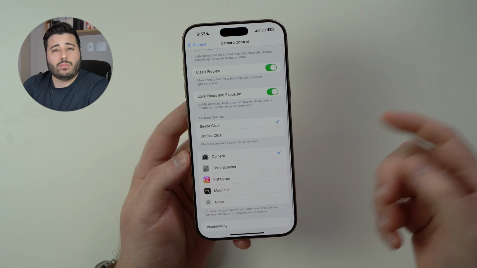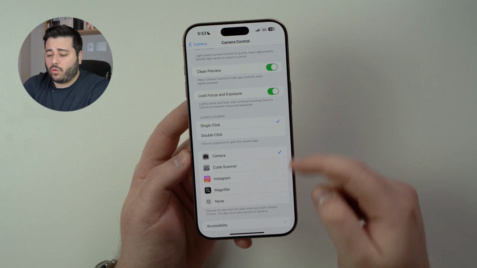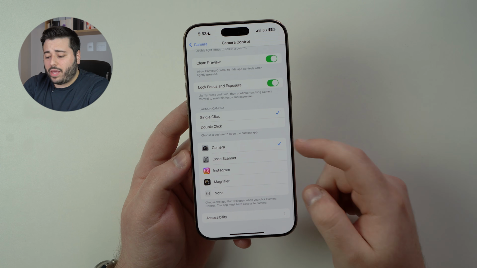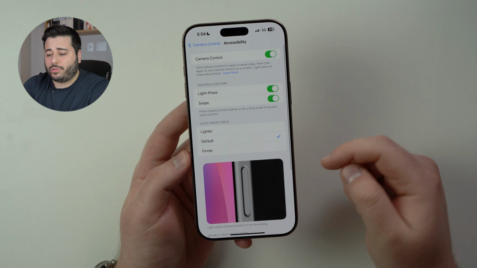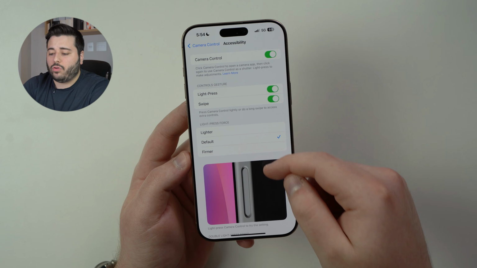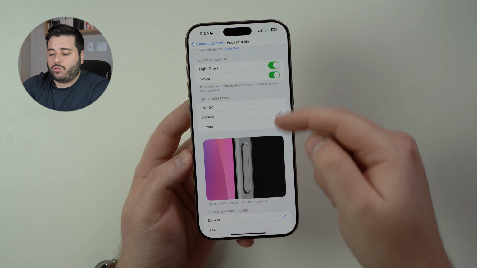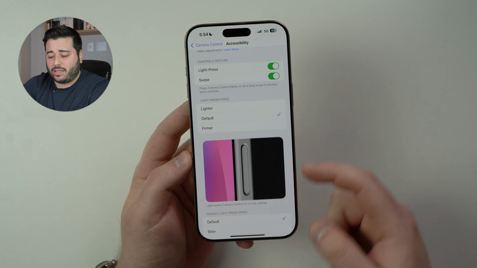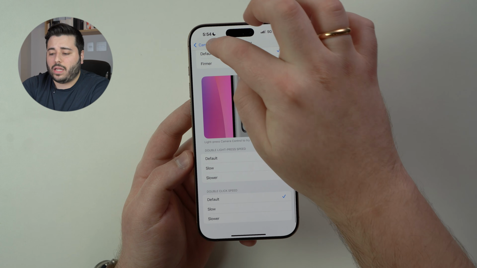Right here we have the possibility to launch the camera with a single click, what actually opens, so the camera app, and some accessibility options as well. So what will a light press or a swipe do, how much force you have to put in to actually activate the button, and the speed as well.